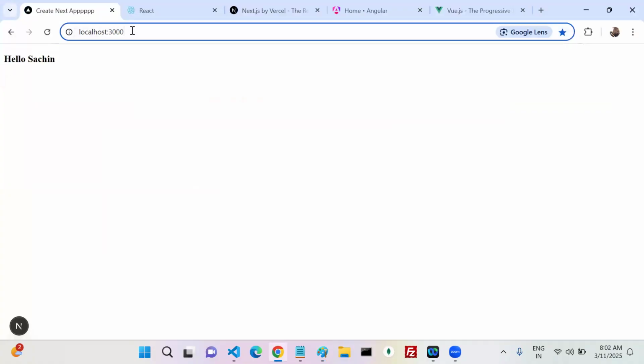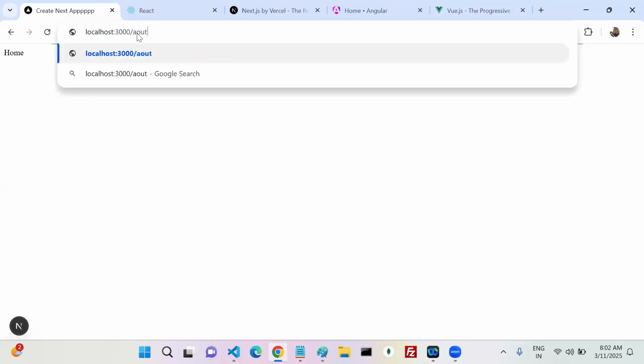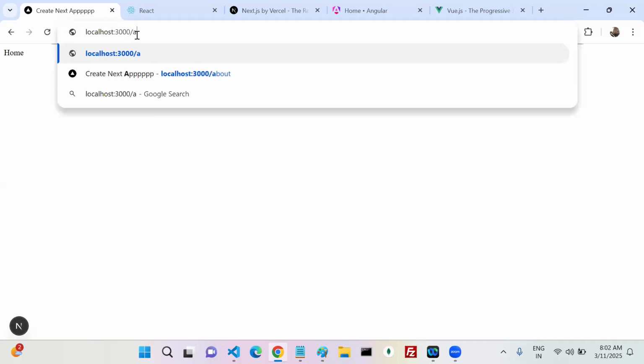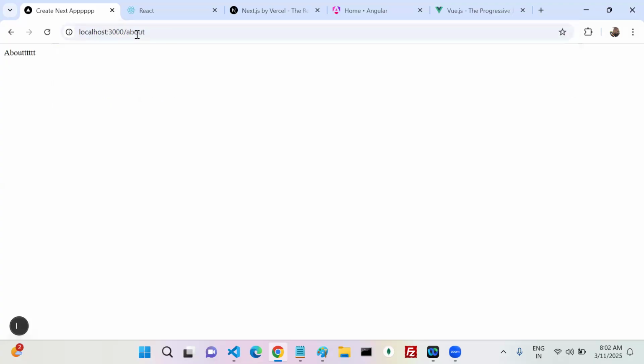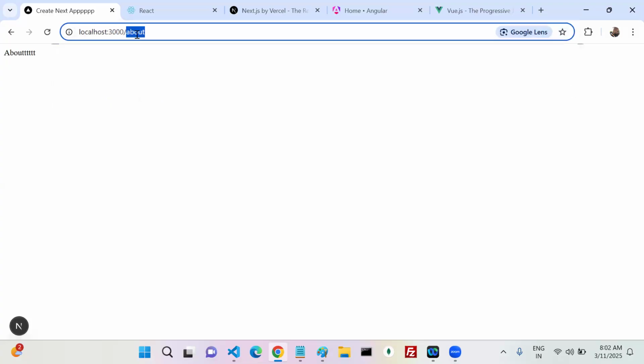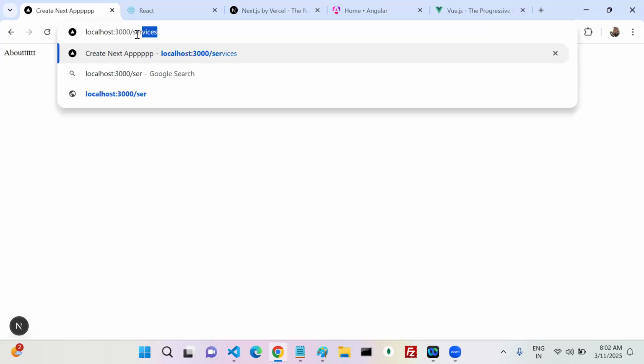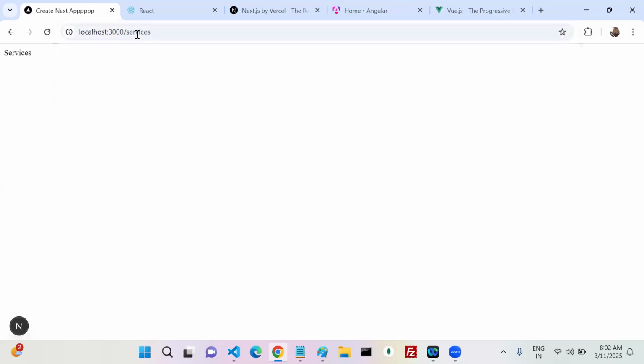Already implemented, yes or no? This is one route. Nothing is there; the content we'll see later. Home is one route, done. The next one: about is one route. The next one: services, for example. Services is one route. Yes, sir. Agree with me?